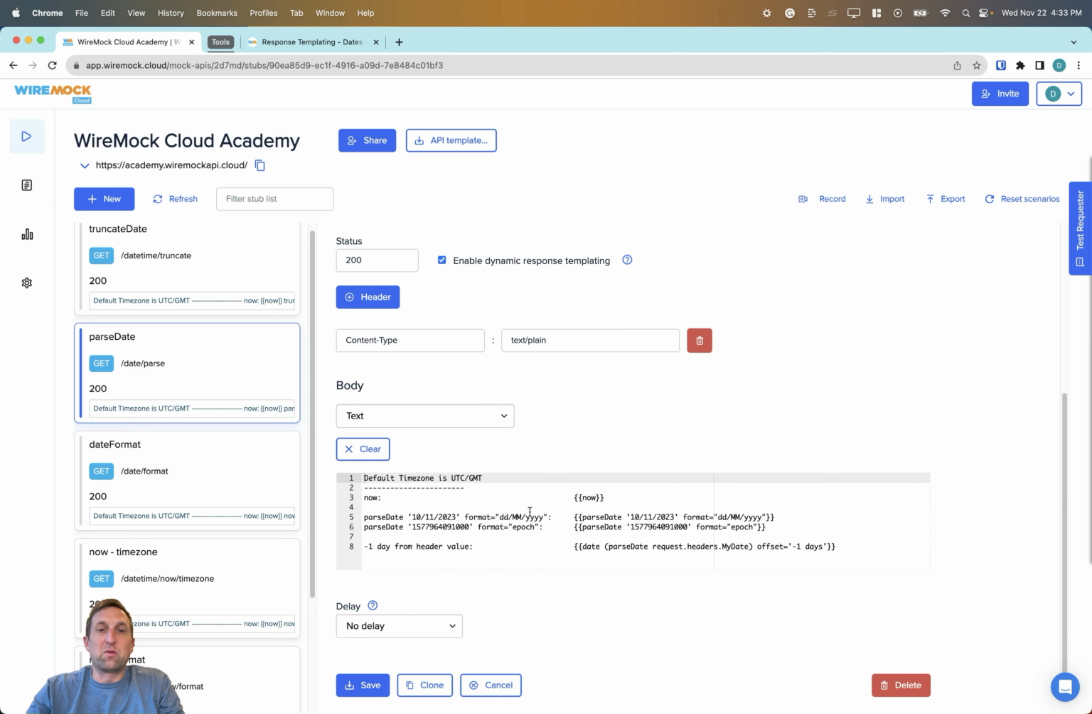In this example, we're going to look at the parse date handlebar helper, where again, we can pass in a string to the parse date handlebar helper and a format argument. We also see an example where we're going to pull a date from the headers.